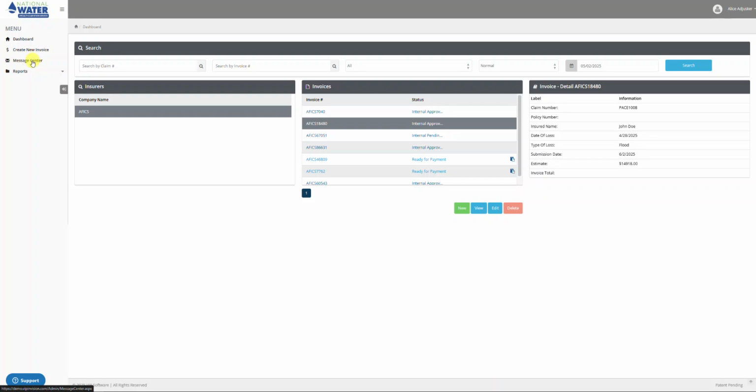So let's look at the message center. The message center, again, is like an internal note system within VIP or an internal email system. One thing I want to point out before we go into this area is if you see a little colored circle here with a number in it, that is a notification that will let you know you have unread and new messages that you need to address.